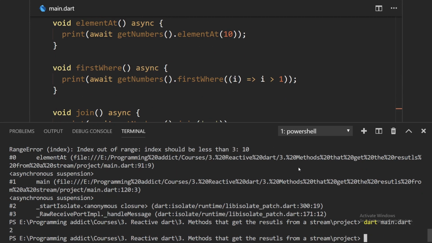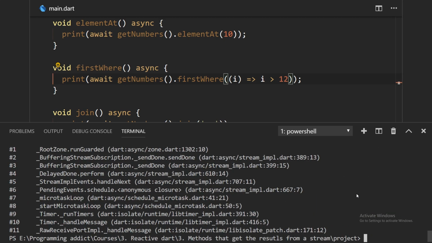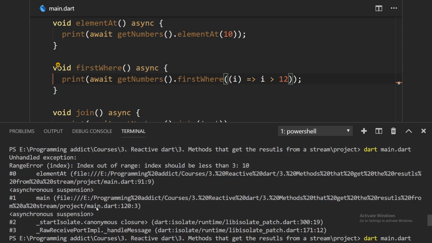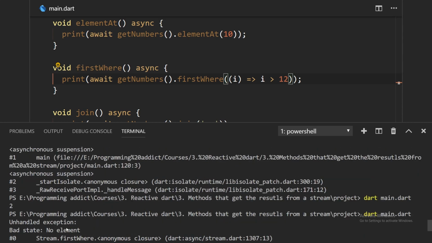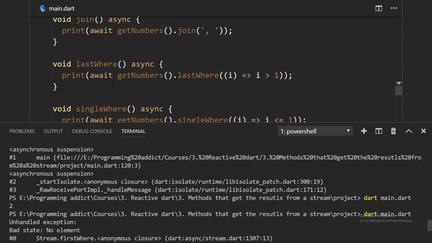And we got the value 2. But what if we say something less than, I don't know, 12? Then run it again. And we again get an exception. It just says no element, it couldn't find any elements. The next method over here is lastWhere. I'm not even going to run this because it does pretty much the same thing as firstWhere. It just goes and finds the last element that meets the condition passed in over here.